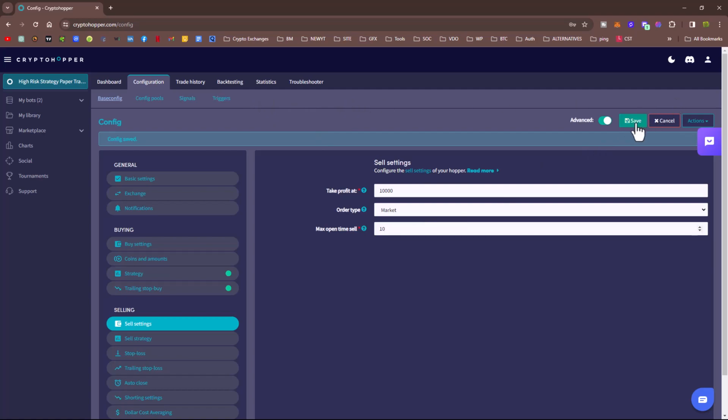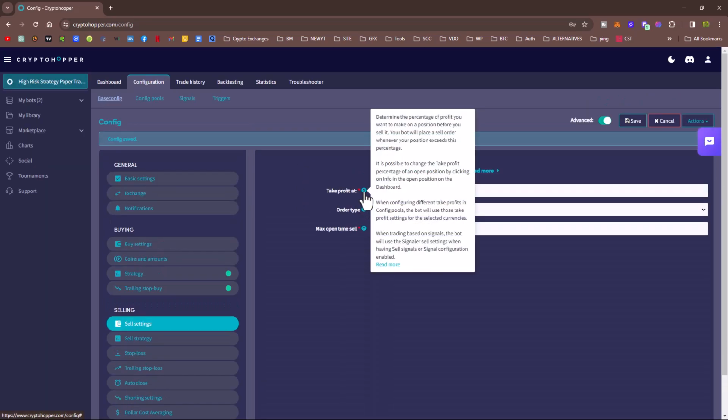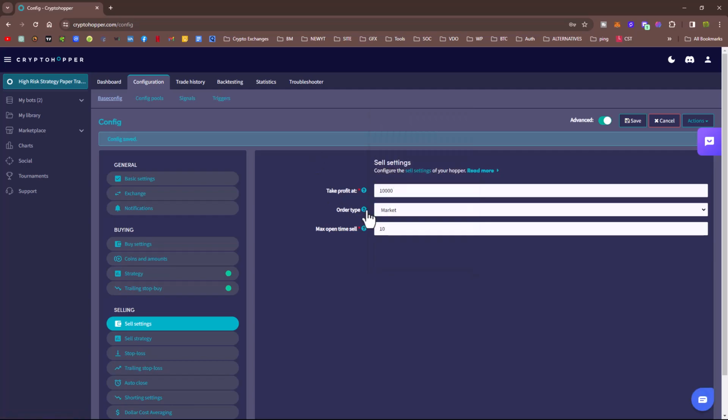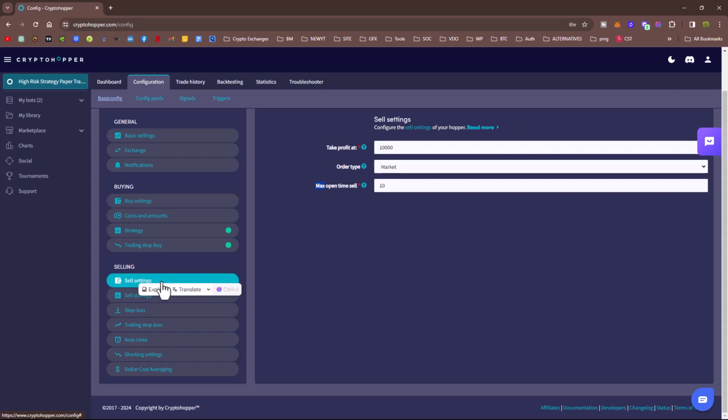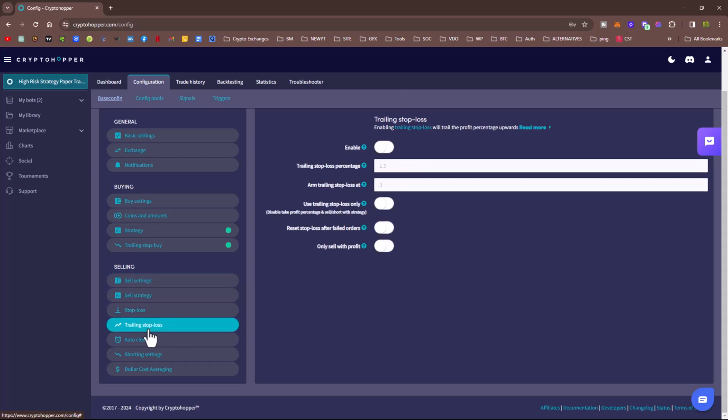And remember, if you're not sure what a setting is, you can always click on there. Alright? Okay, that's saved. Now next to the sell strategy, we don't change anything on there because we're going to be selling by using either this one, which is unlikely to go up 10,000%, or by using this trailing stop loss.